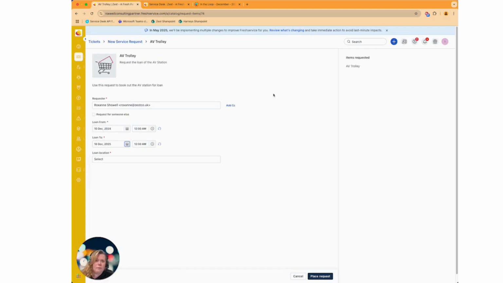So the question was around, hey, can I prevent the user from submitting the form if the loan from to the loan to date is greater than a year? And you just can't do that at this point. But what you can do is what I'm going to show you today.